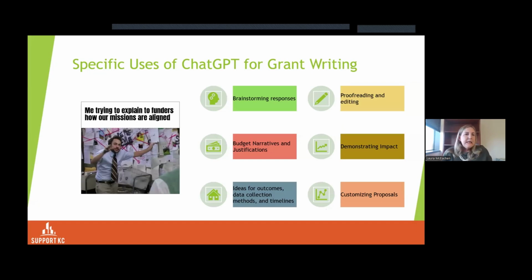One of the main things I think it's used for with regard to grant writing is brainstorming responses to application questions. For example, a question that almost every grant asks is, how does your project align with the foundation's mission?